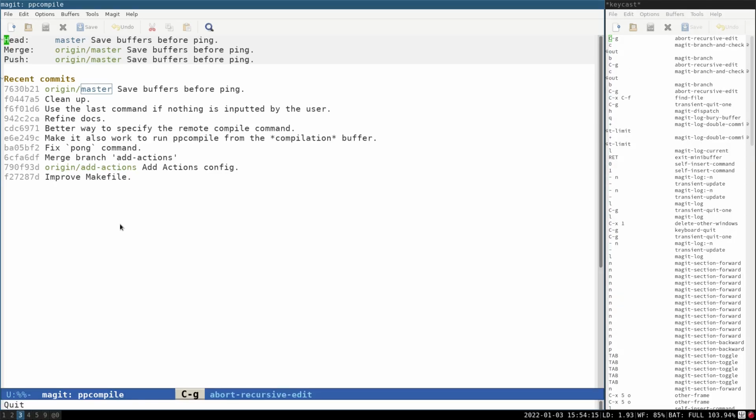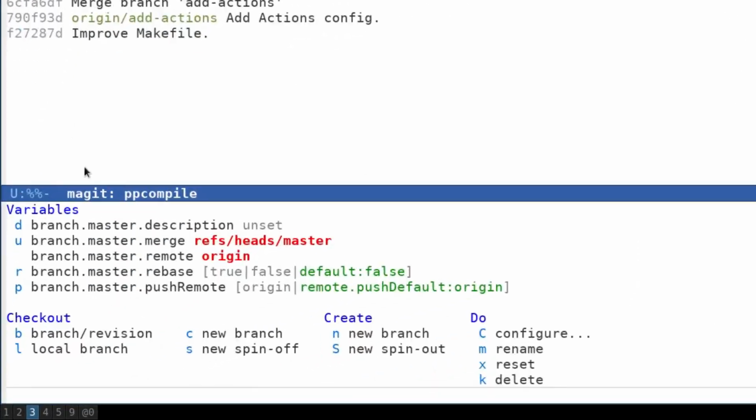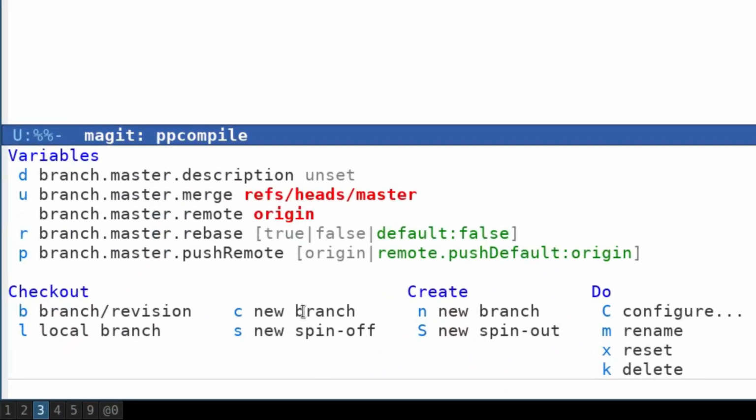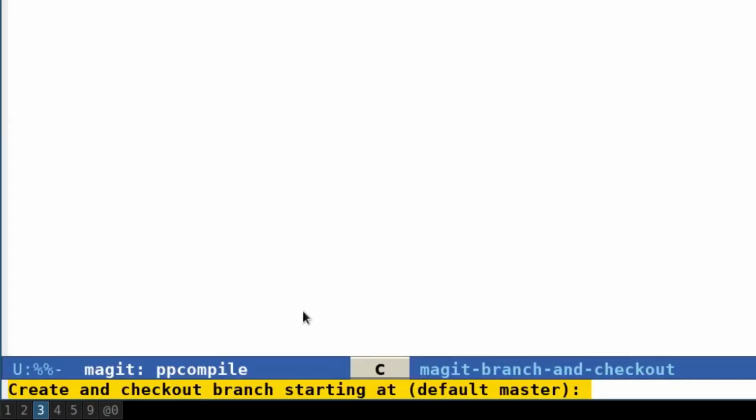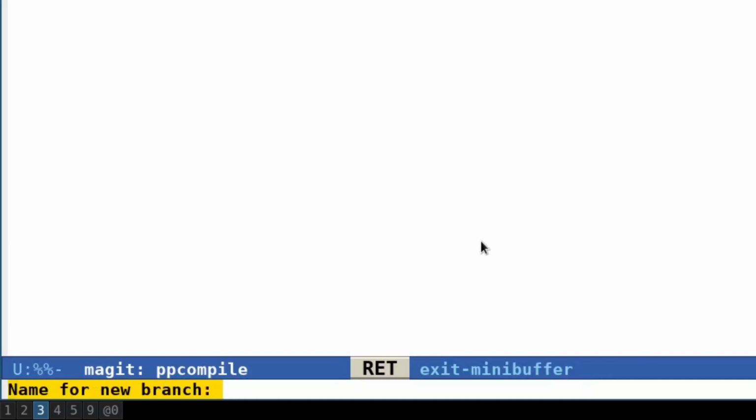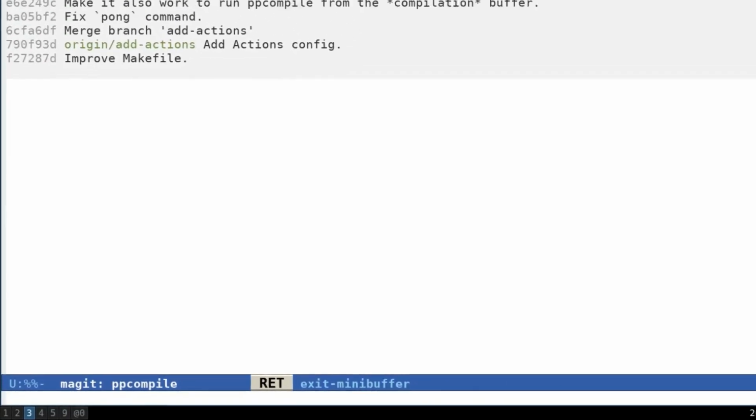Now let's make some changes. First, let's create a new branch by typing B and then C to make a new branch. Starting at master, leave it as default. And then the name for the new branch, let's say polish-docs. Enter to make it happen.